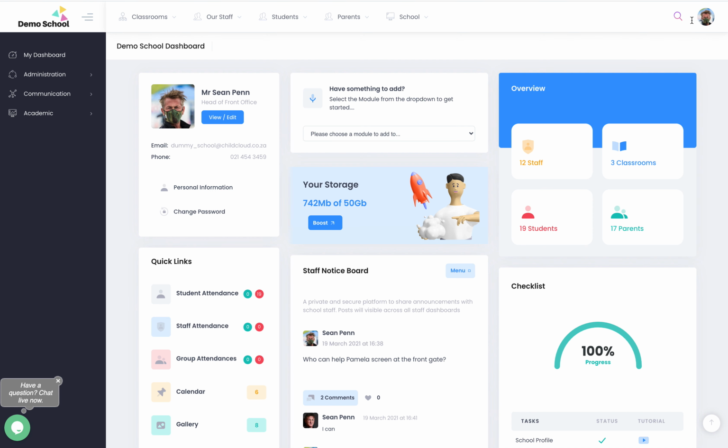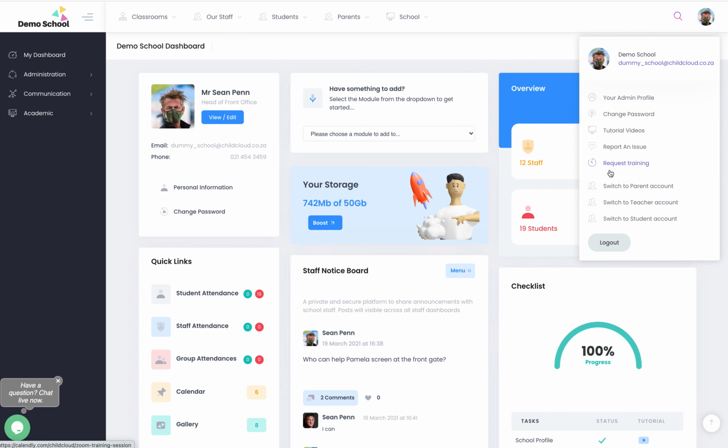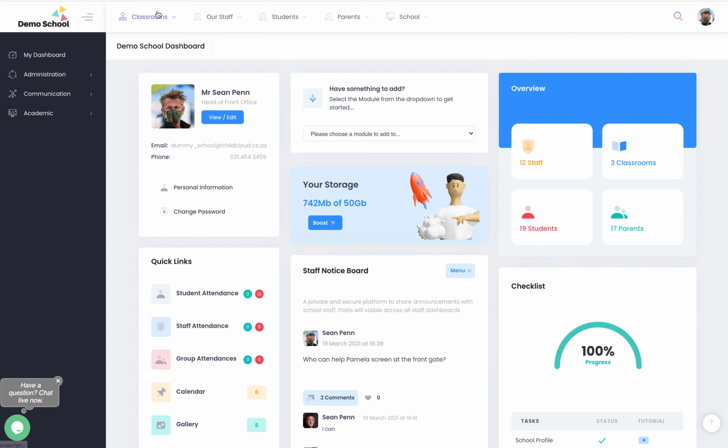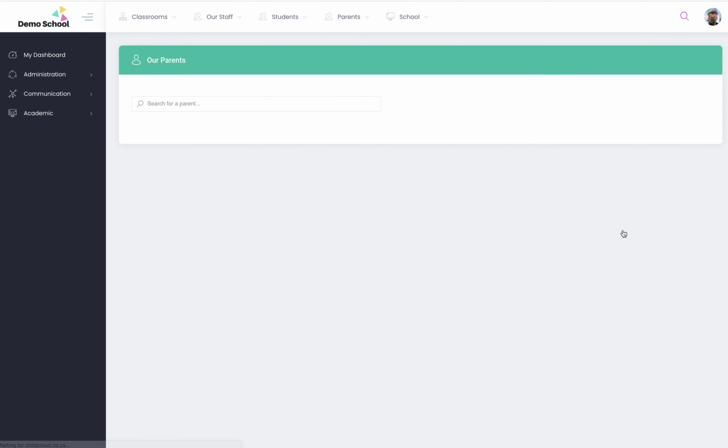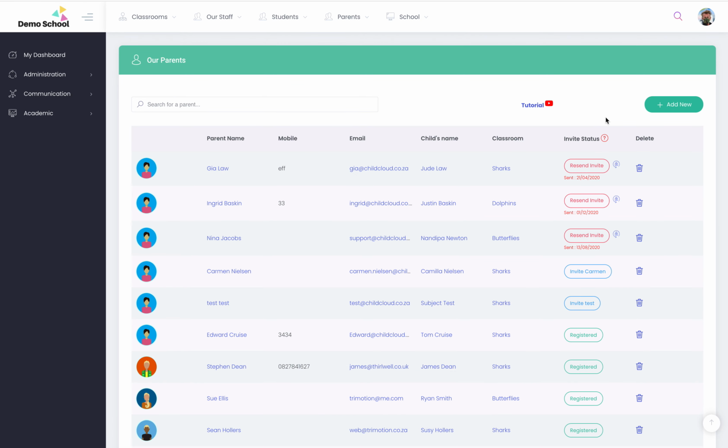So jumping back into the system, I'll start at the top. You've got your classrooms tab. These four little windows over here basically summarize what's happening at the top here. So you can see you've got 12 staff linked to the demo school. You've got 3 classrooms set up, 19 students, and you've got 17 parents. You can click on these links, for example. Let's just click on this one. That takes you into the parents page.